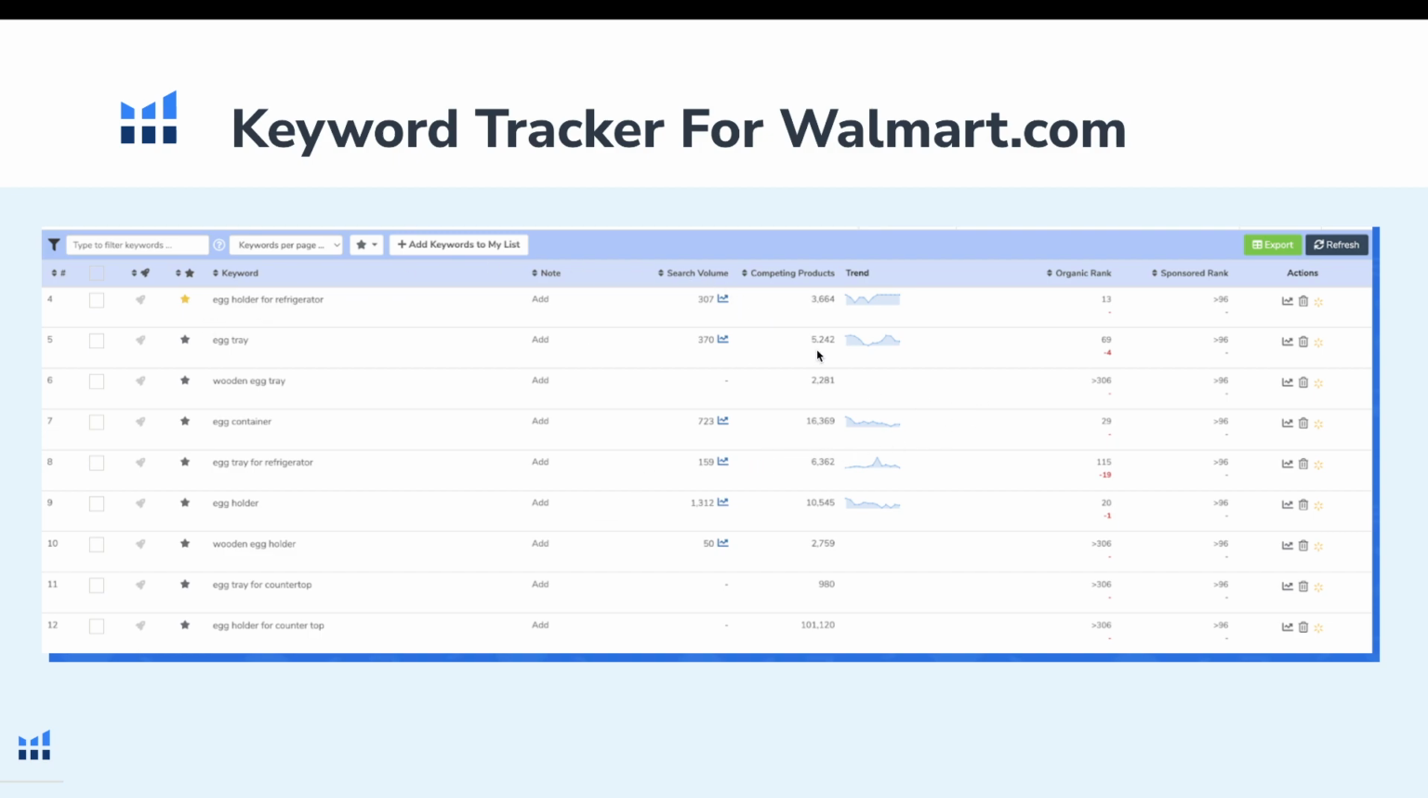You can prioritize your keywords here based on the search volume and different factors, and as you can see, here's the organic and sponsored rank there.